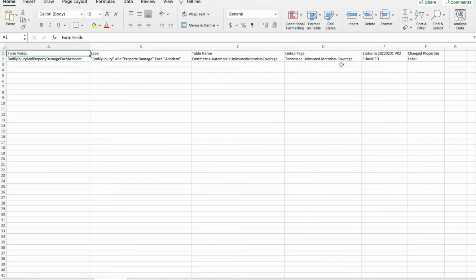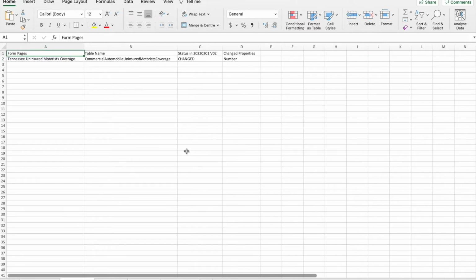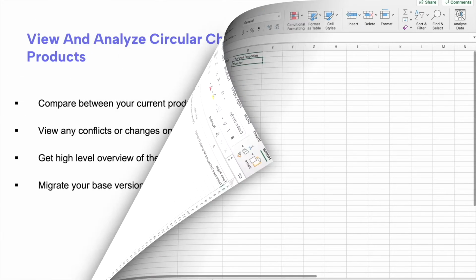For form fields, we can see that there was a change in the label. For form pages, we can see that there was a change in number.